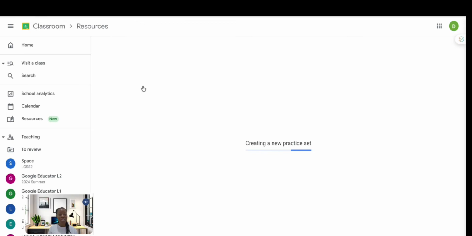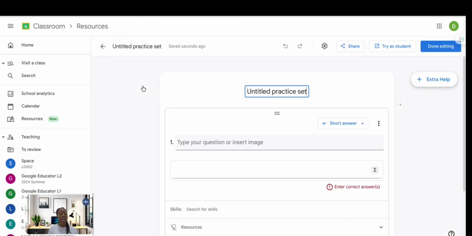Now I'm opening my practice set. Though I don't have any questions here, don't forget, please always give your practice set a name. If not, over time when you start using it, you will have a lot of untitled practice sets all together, and it might be difficult for you as an educator to navigate or to be opening each one to see what you are using. So it's a good thing to name your practice set when you create it.